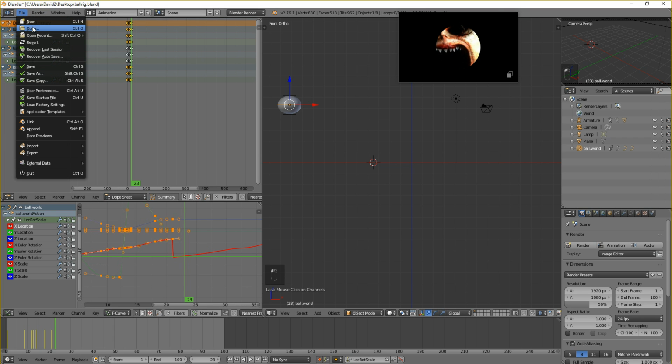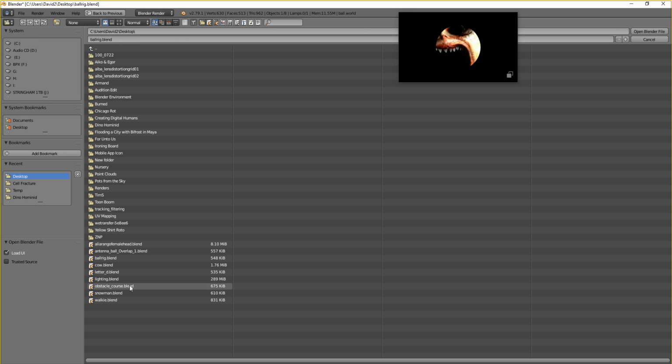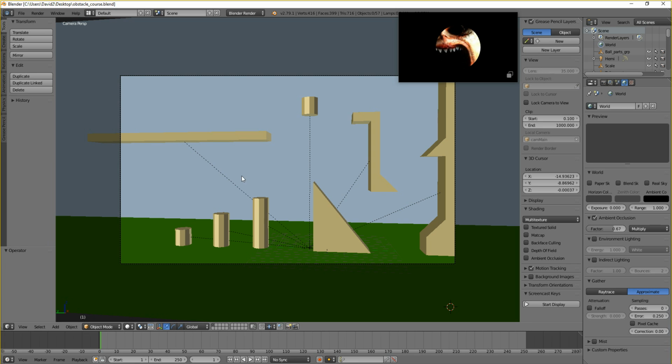Yeah, so get rid of this and load the obstacle course. Alright, so here is the obstacle course. And basically just have a ball roll in and bounce around. And this project is great fun.